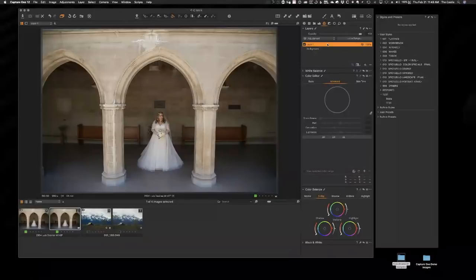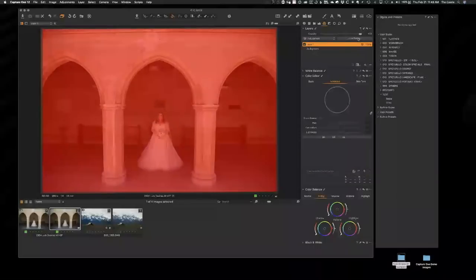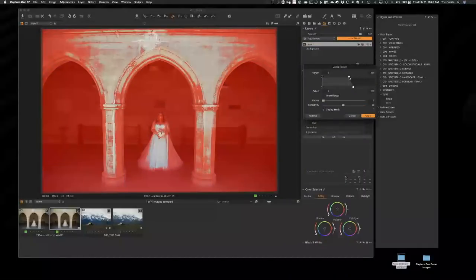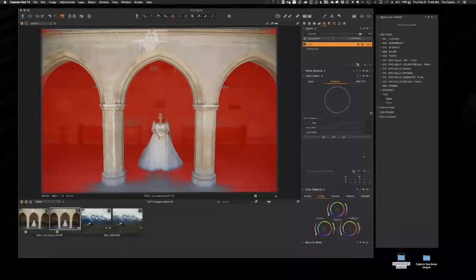I just created a new layer mask. I filled that layer. And so now what I'm going to do is change the luma range. I'm going to clip this. I basically want to eliminate my bride out of there for the most part. I want to make the arches darker inside. Now, the more that you play with this, the more that you're going to find uses for it.